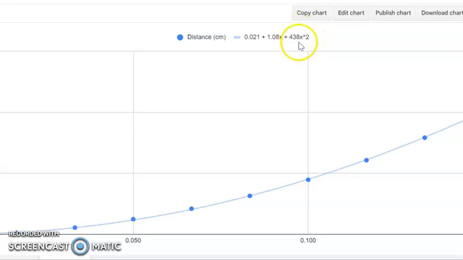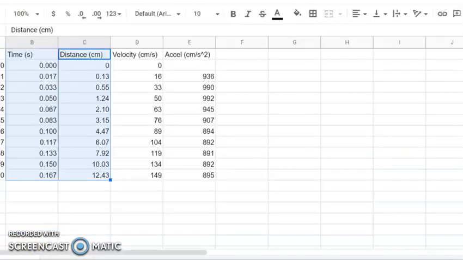1/2 of the acceleration goes with our quadratic term, so we have 438. Doubling that should give us our acceleration, which is 876. That's a little bit lower than it should be. It's about 10% lower than it should be. But given the age of the equipment that we're using, that's not terribly surprising.